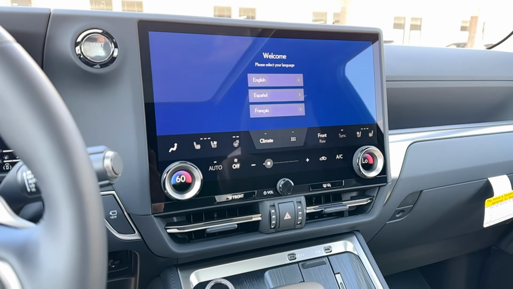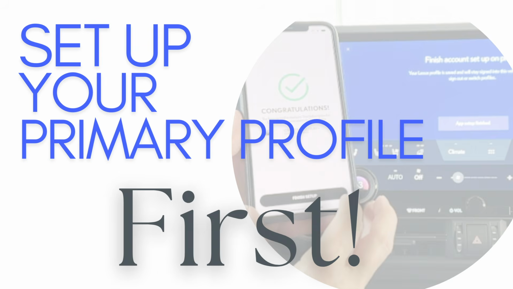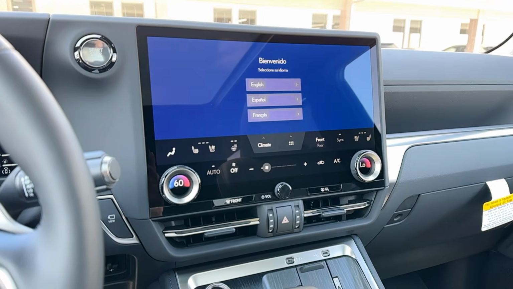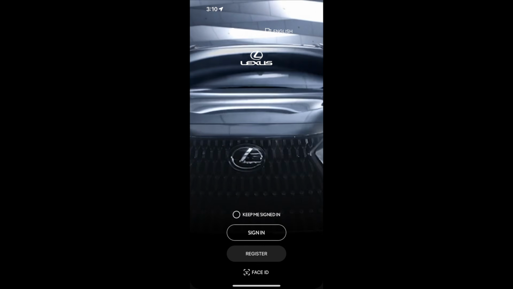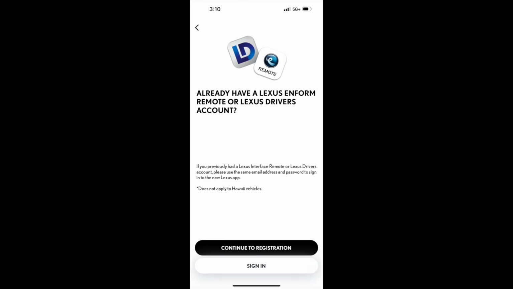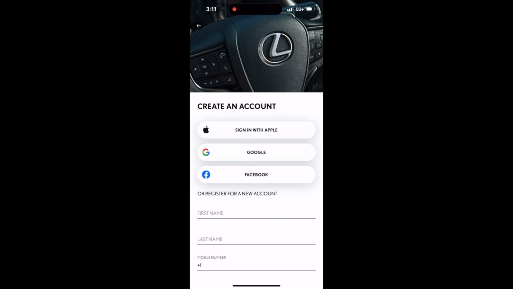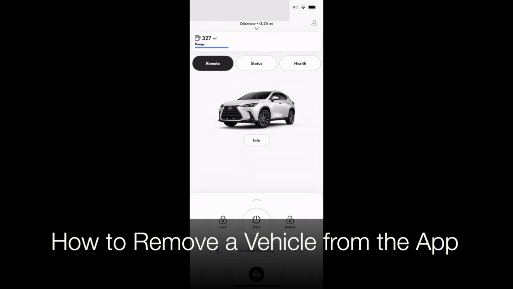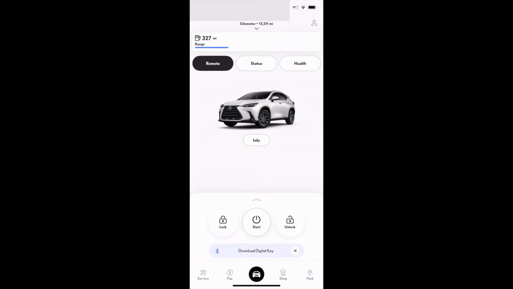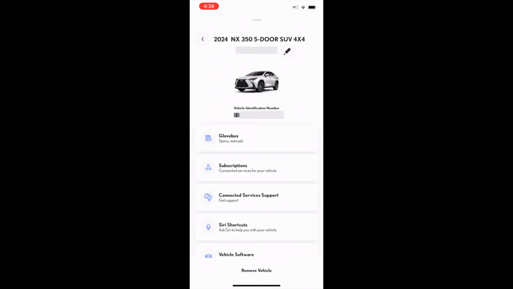When you have a vehicle with the Lexus Interface multimedia system, make sure that you set up your Lexus primary driver profile before you make any customizations on your new Lexus. So we're going to open up the Lexus app, sign in if you have an existing Lexus or Toyota account, or register and follow the full registration process if you are new to Lexus. If you already have a vehicle showing in your Lexus app and you want to remove that vehicle, just click on the picture of your vehicle and then you'll see Remove Vehicle at the bottom of the Lexus app screen.